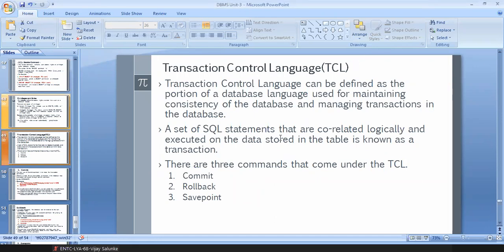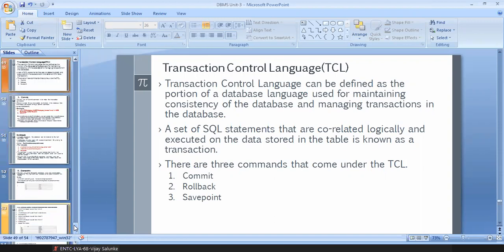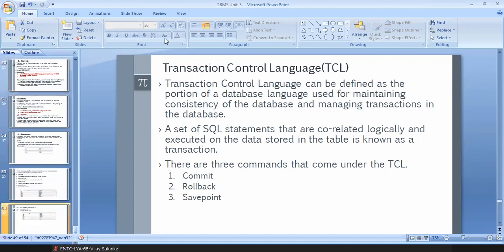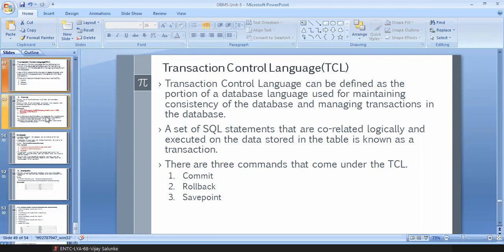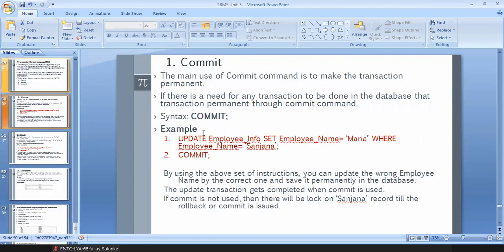Of the database and managing the transactions of the database. Now, a set of SQL statements that are correlated logically and executed on the data stored in the tables is known as a transaction. There are 3 commands that come under the TCL: commit, rollback, as well as save points. Okay, commit, rollback, and save points. Let's see the first one, the commit command.